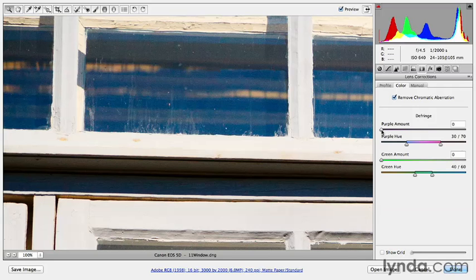So, for example, as you increase the purple amount, that's how much defringing you're removing. And then you can kind of redefine what purple is because it will vary a little bit from image to image. And you would redefine that by just sliding over the purple hue. It would become very obvious as you move this purple hue over in your image, it would be correcting that purple to green fringe.